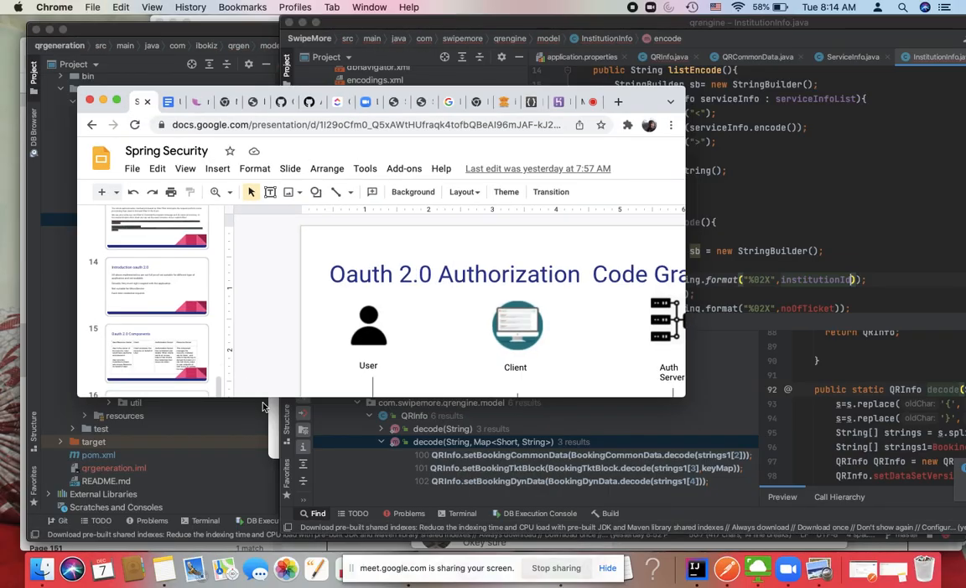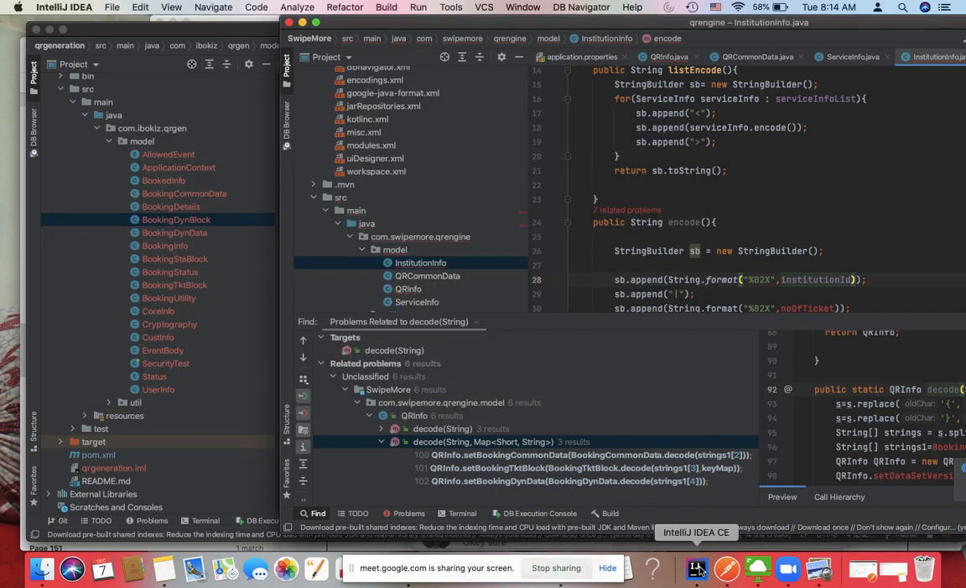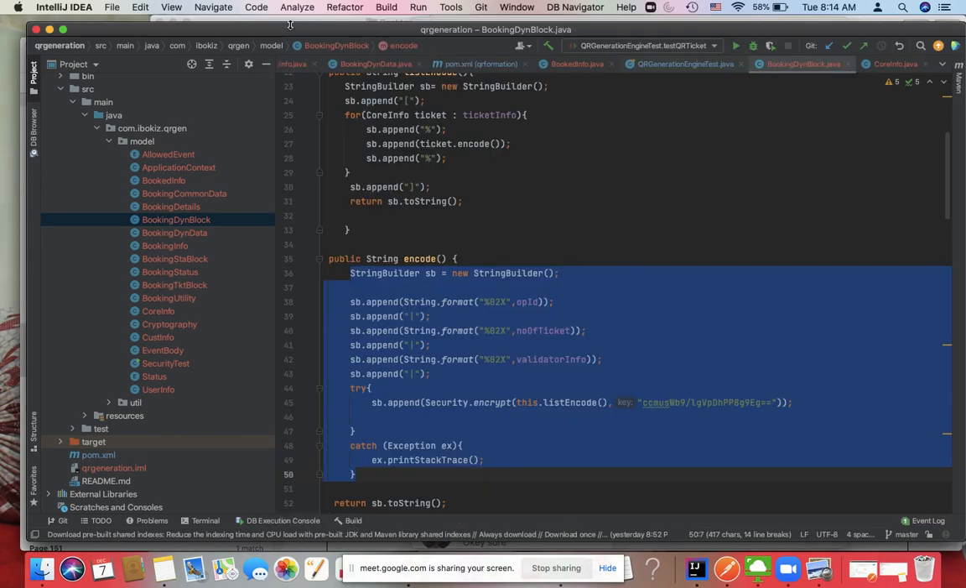Okay. So I think yesterday what we did was the authorization code grant type, right? So I think there is no problem in that, right? Meaning, we are able to understand.